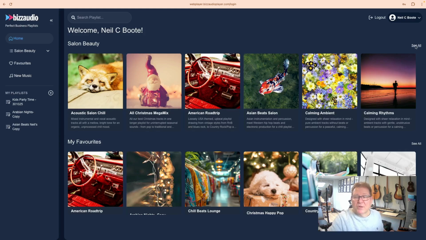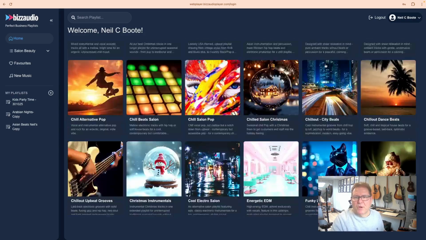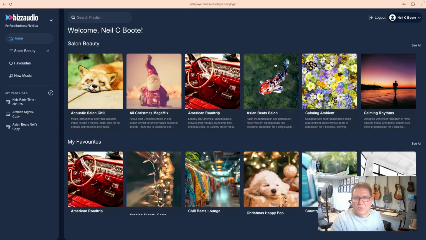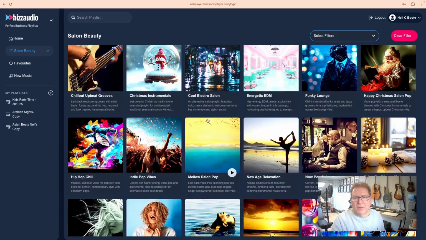can either click on See All here. Same applies, by the way, to mobile and tablet. This is obviously desktop, but the same principles apply. Click on See All, top right there, and you will see all of the playlists. Or, let's show less, we'll shrink it back again. Or you can click on Salon Beauty in this case, in the side navigation, and that will also give you a page, and this time it only has the Salon Beauty playlists, and they've all appeared there.